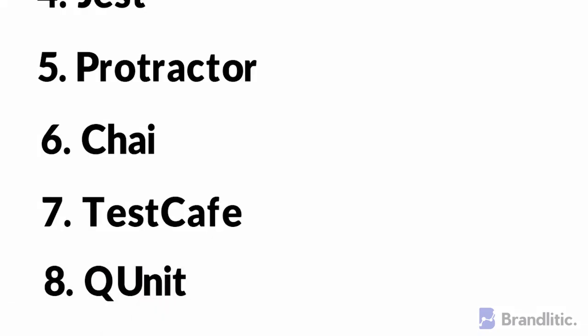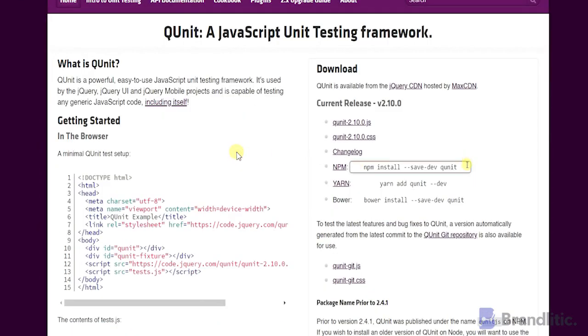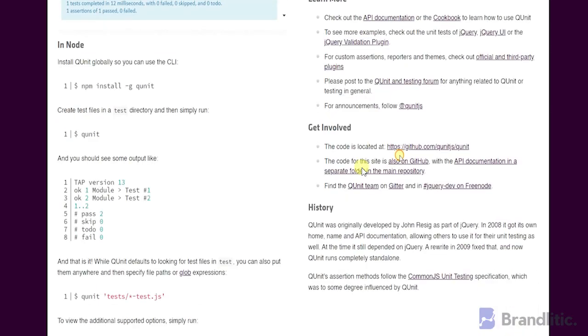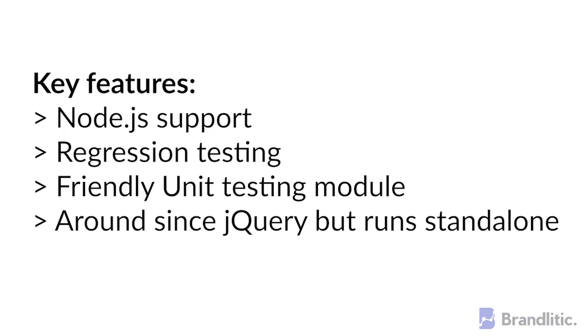Number 8. QUnit. QUnit is a powerful JavaScript testing framework for writing unit tests. It uses jQuery but works on most JavaScript code, on the client or server side. A good use case for QUnit is regression testing. QUnit offers us the following features.